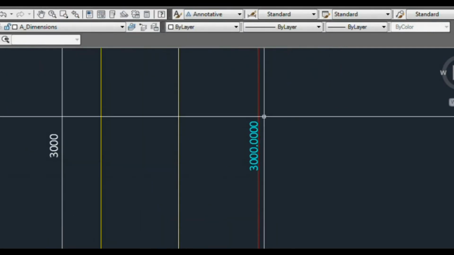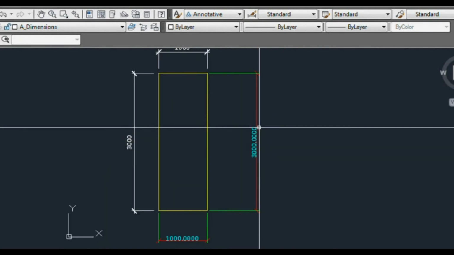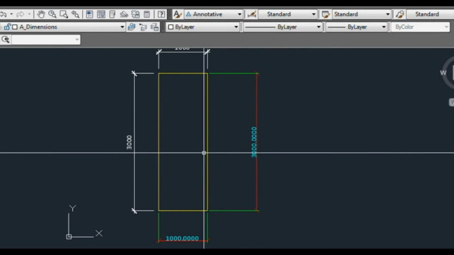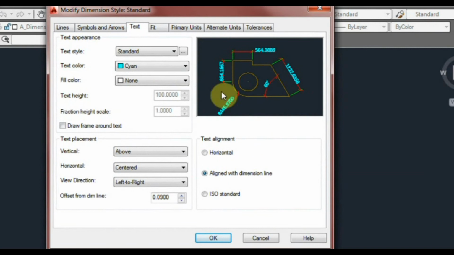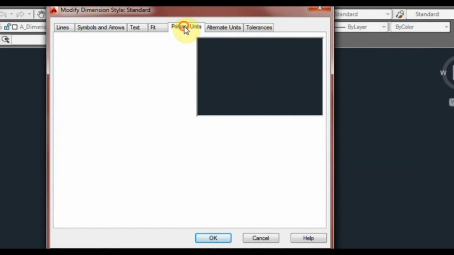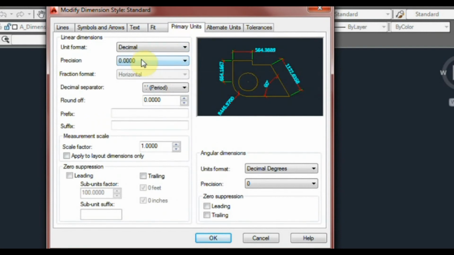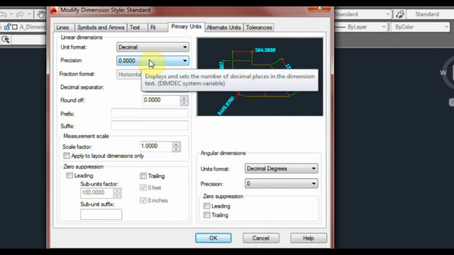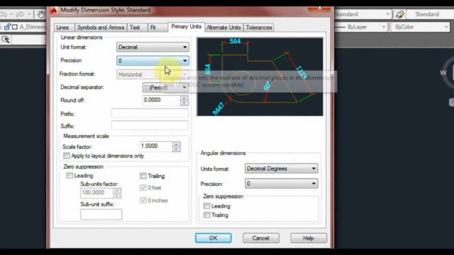We can go up, and now we can see that this dimension line, if you remember, before it was horizontal, it's now vertical. So I'm going to open up my dimension style manager again, go to modify, and we'll look at primary units. This is where the dimension decimal point is in place. As you can see, we have 4 decimal places. We can change that to 0, so it's just no decimal places at all.